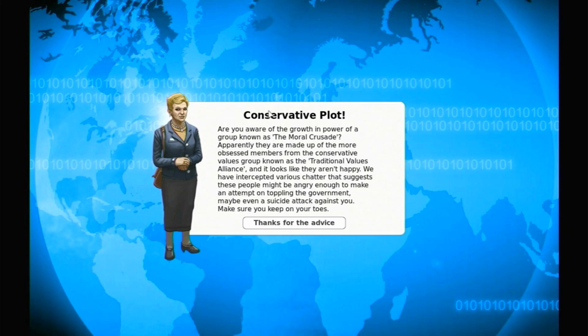A conservative plot. Are you aware of the growth in power of a group known as the Moral Crusade? Apparently they are made up of more obsessed members from the conservative values group known as the Traditional Values Alliance. We have intercepted various chatter that suggests these people might be angry enough to make an attempt on toppling the government. Maybe even a suicide attack against you. Make sure to keep on your toes.